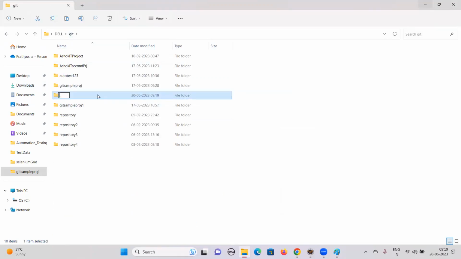I'm going to name it like git regression suite. Okay, so let me put it as git regression suite. So this is the name of the repository, or project, whatever we can call it.